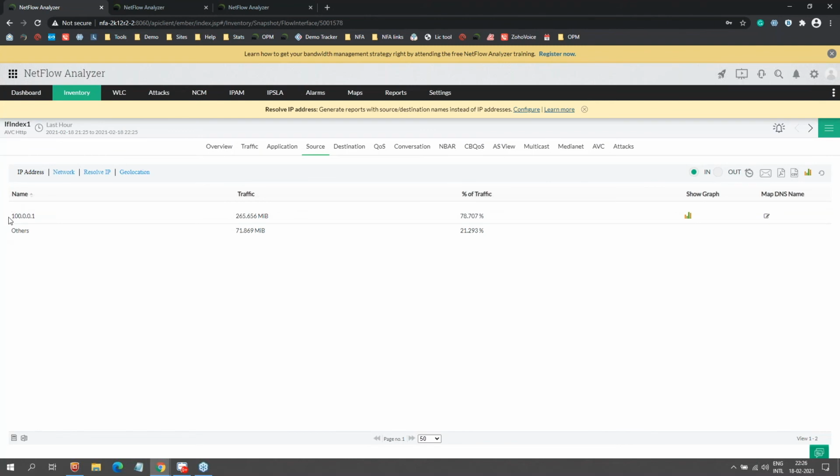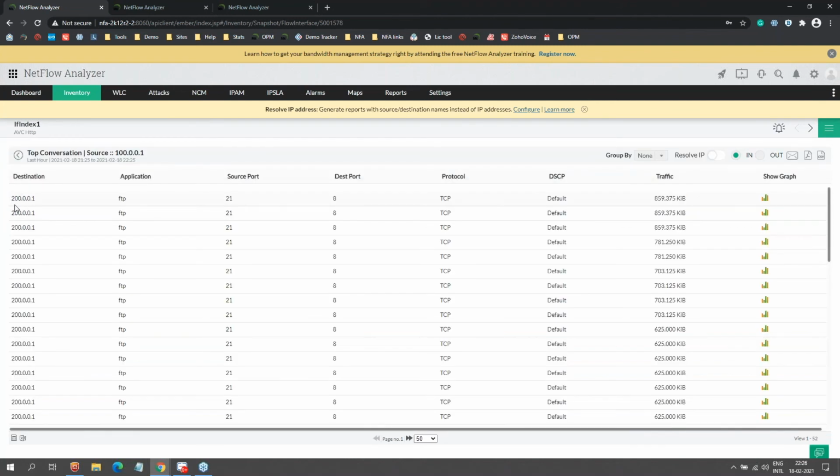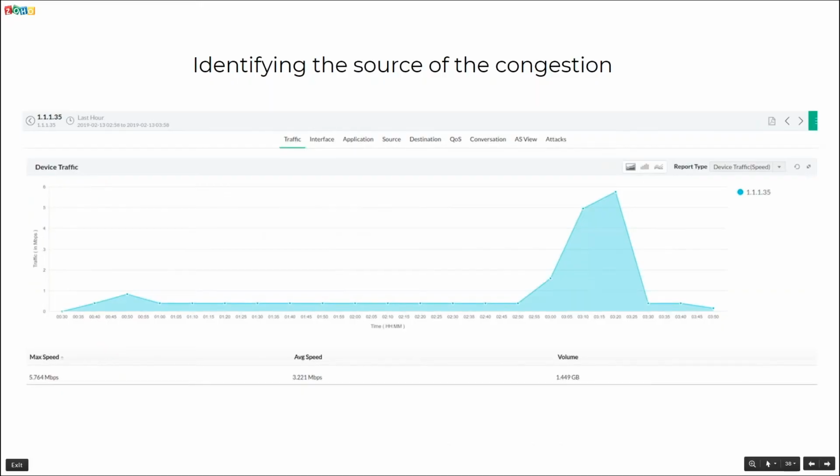You now click on that further, see who that user is, what their IP is, and you can now see all the transactions. And let's say if I need to block traffic, I can use this port and protocol information, and I can block the traffic there. So these are some things you can do in real time to identify network congestion.